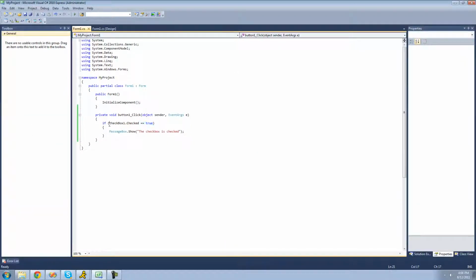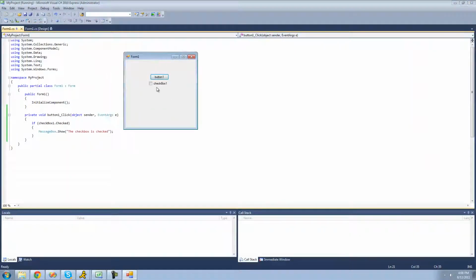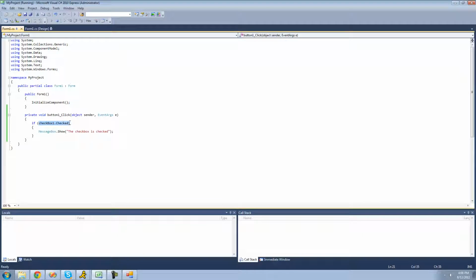Alright, and there's actually an easier way of writing this. So since this is a bool, we can just go ahead and delete this equals true. And doing this, just if checkbox1.checked, is the same as saying if checkbox1.checked equals true. So let's just go ahead and debug and see if it works the same. So currently the checkbox isn't checked, so we shouldn't get this message box when we click the button. Nope, but when we do check the checkbox and click the button, we should get a message box saying the checkbox is checked.